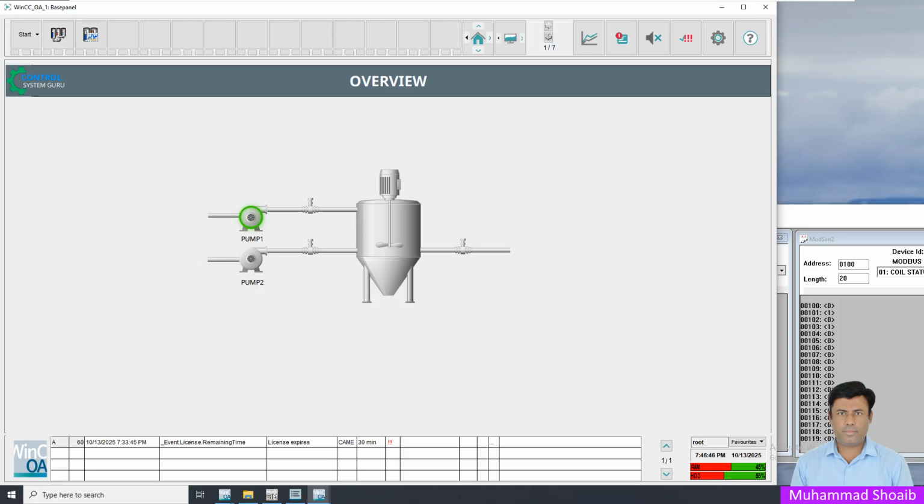Today, in this tutorial video, we will learn how we can configure a visibility property in the WinCC OA SCADA. The visibility property helps you show or hide an object on screen based on a real-time tag value or conditions. In the SCADA system, visibility is used to make an object visible or invisible depending on a tag or expression.